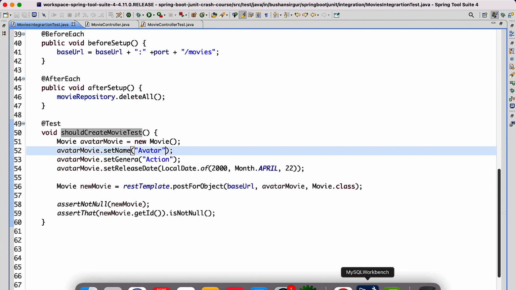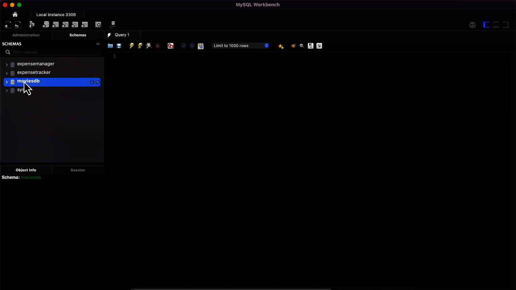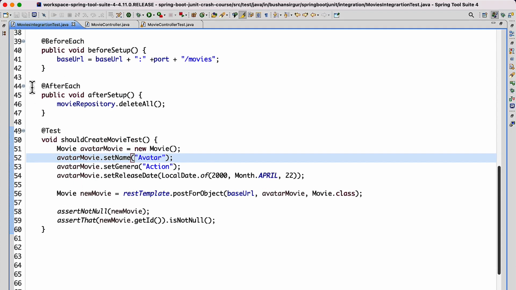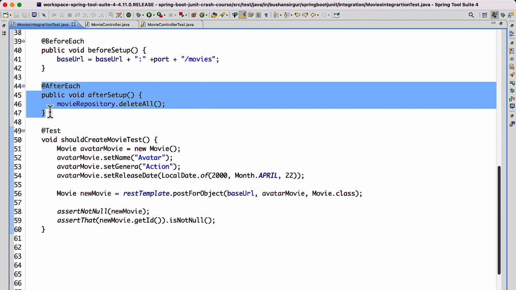But if you go to the database, you will not see anything, but you can see the table that has been created. Let's refresh this, and if you expand this, you can see the table that has been created. But if you select this query, you will not see anything, because after each and every JUnit test case, we are cleaning up the database. So that is what this after each will do.